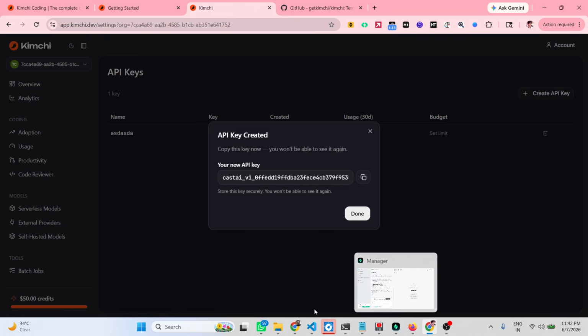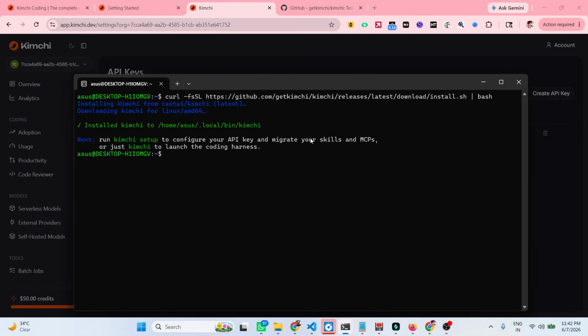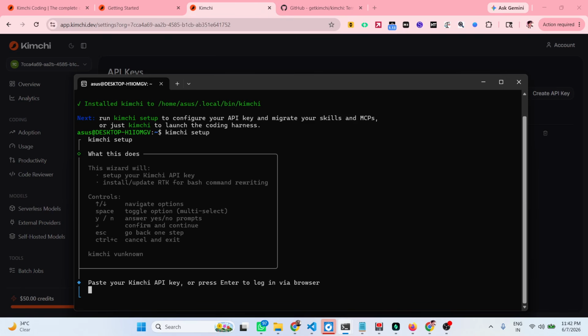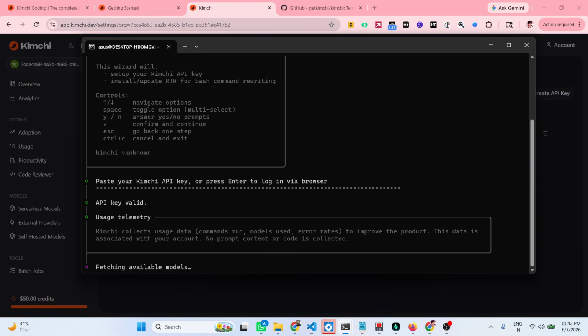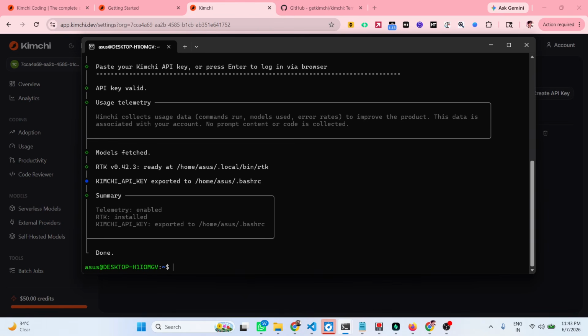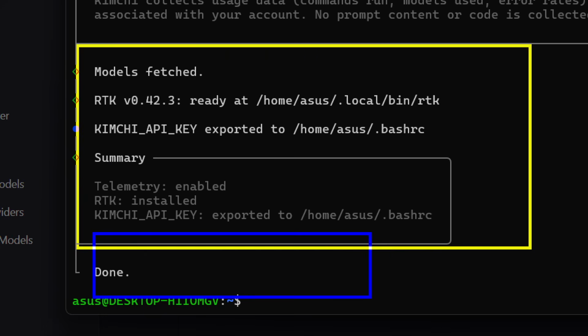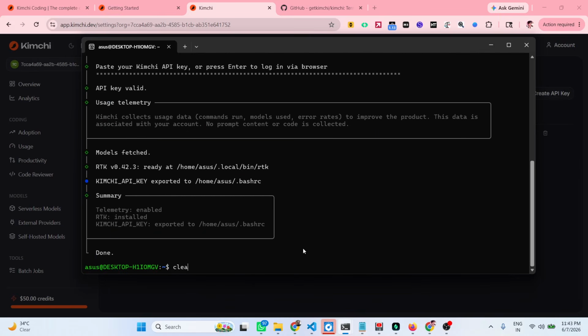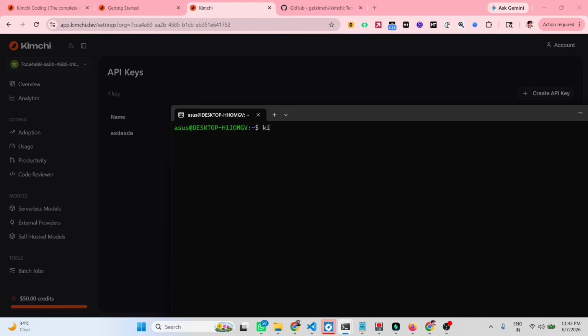Now open that WSL window. Right here, simply type this command, kimchi setup. Here you need to paste the API key. Press enter. It will validate your API key. After that, you will get this message, done. Now your API key has been successfully validated. Now you can start this software. Simply type kimchi.